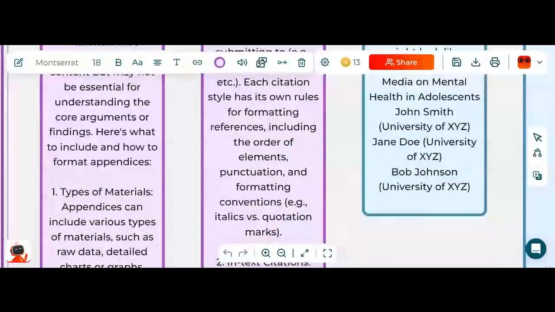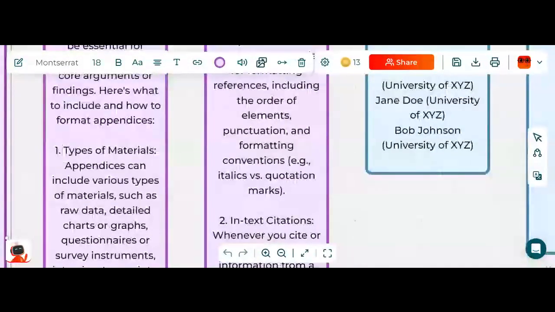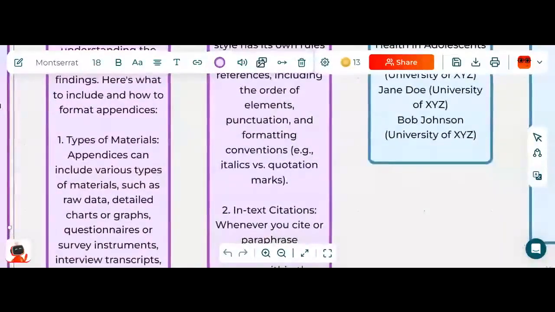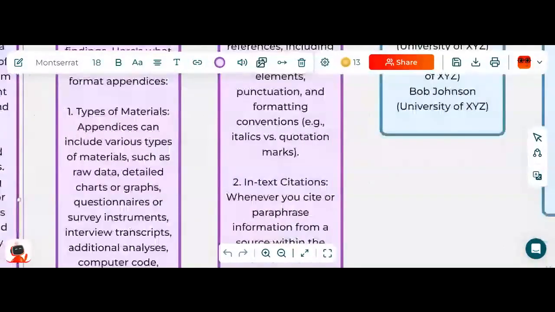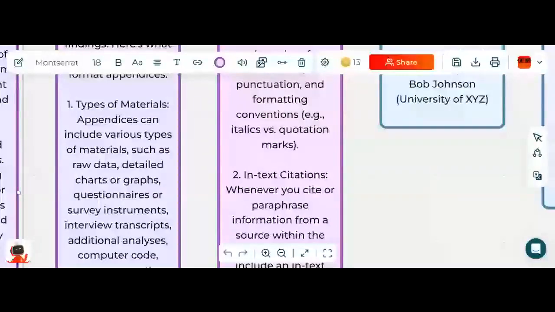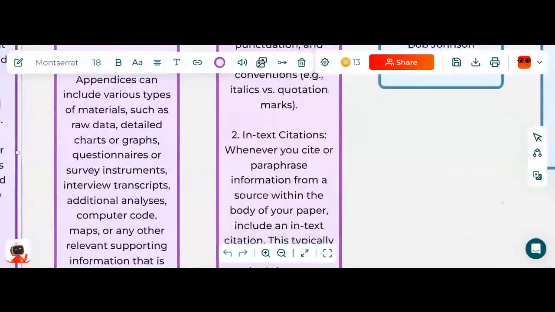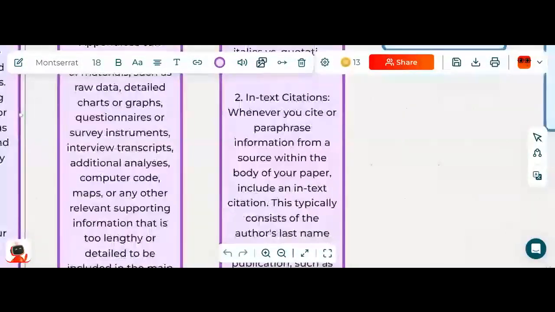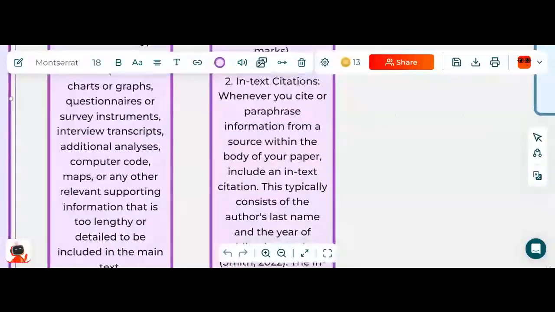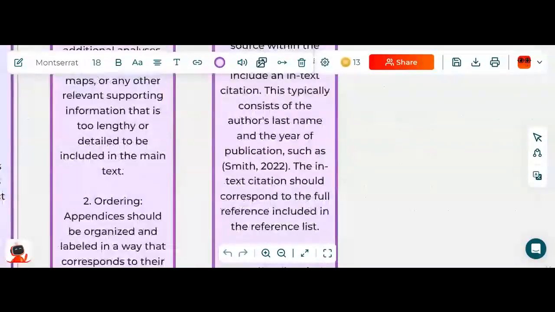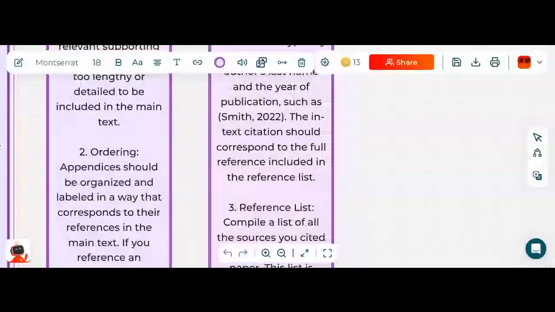Also there are conventions of punctuation, and conventions of italics versus quotation marks in text, and in-text citations. What are we going to cite? What types of materials are we going to include in the appendices? Raw data, detailed charts, graphs, questionnaires, survey instruments, interview transcripts, additional essays, computer code, maps, and other relevant supporting information that is too lengthy to include in the main text. The appendices should be organized and labeled in a way that corresponds to the references in the main text.